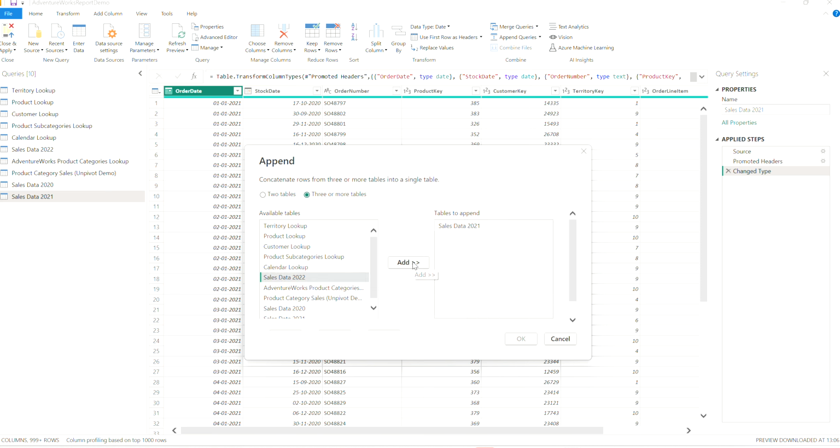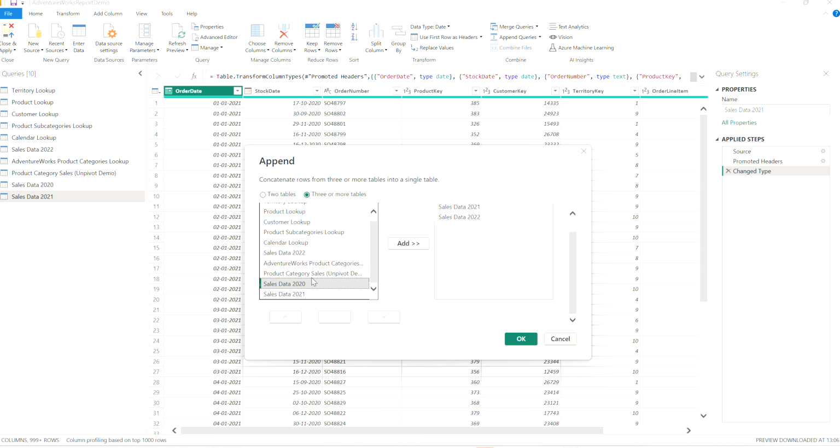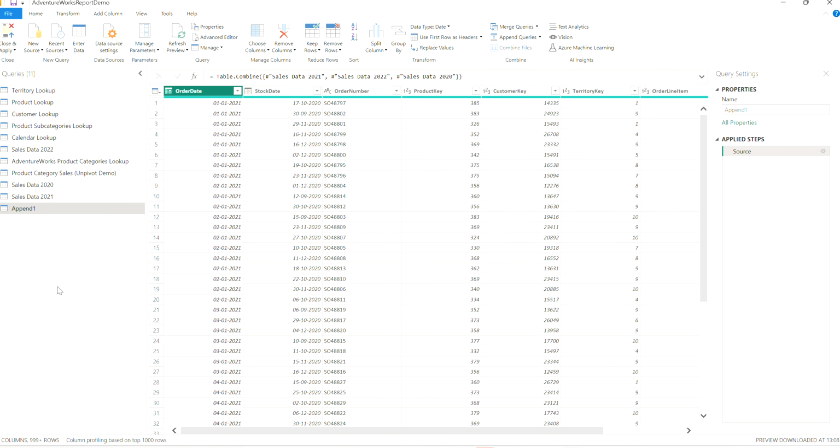I'm going to click on 22 and I'm going to click on 20 and add them. So here are the three tables of our interest which we want to append. There is no need to order them in a particular way because you can sort the columns as per your requirement. So order does not matter over here. So once we have selected all the tables, you just have to click OK and it is going to create a new table for us.